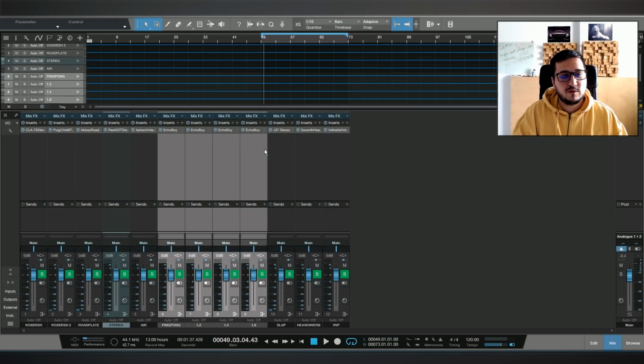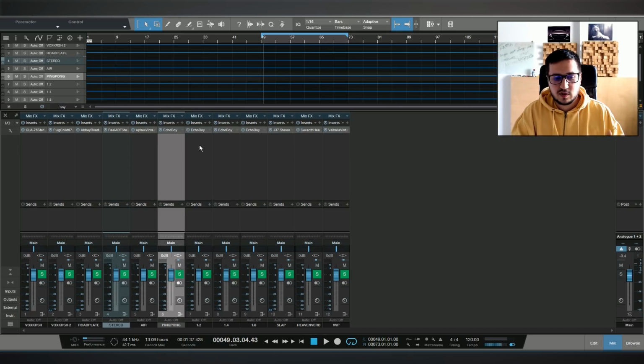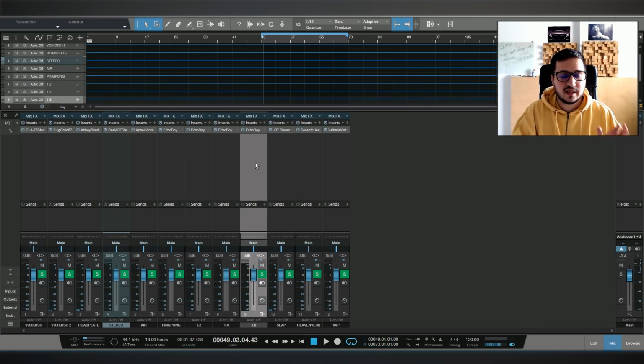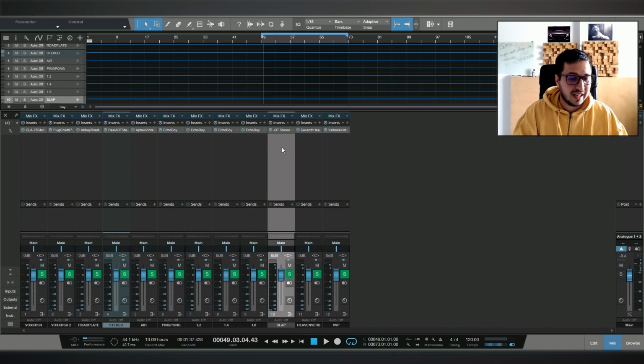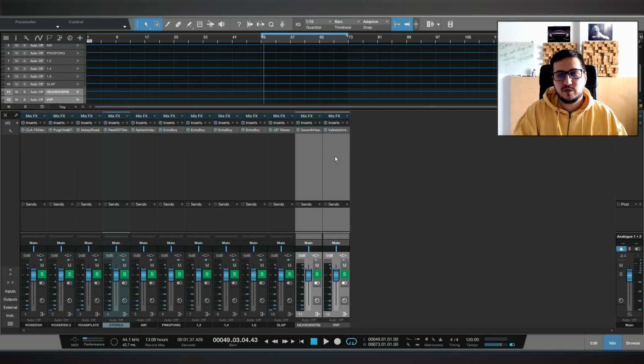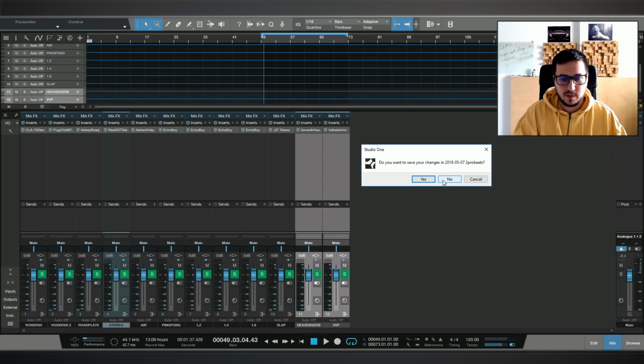Then I have 4 delays. I have a ping pong, a long delay, a short and an even shorter delay. Then I have a slap delay and 2 more reverbs. This is my template. Now I want to show you how you can create your own template.